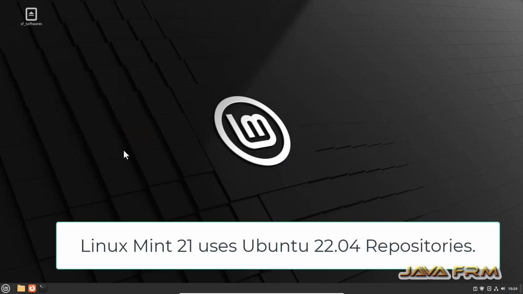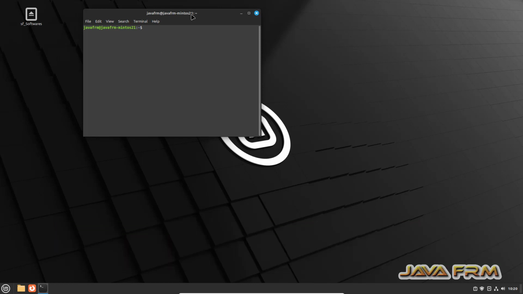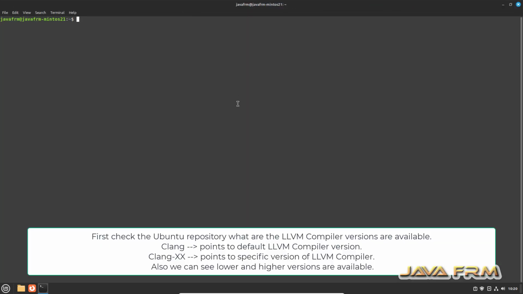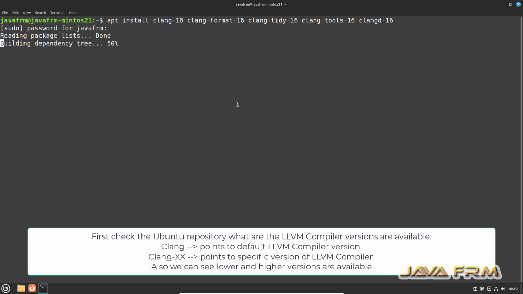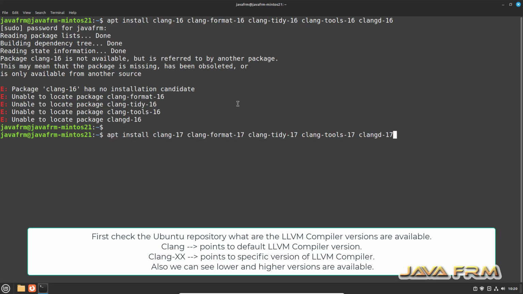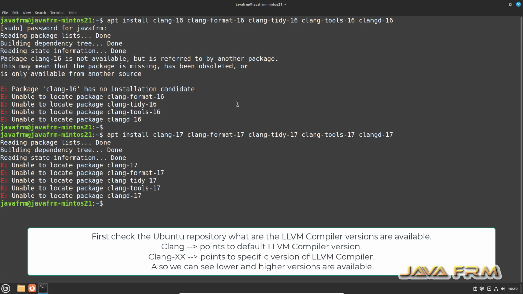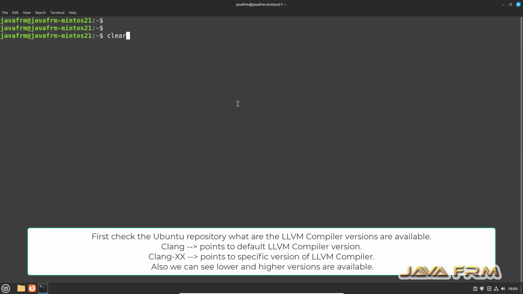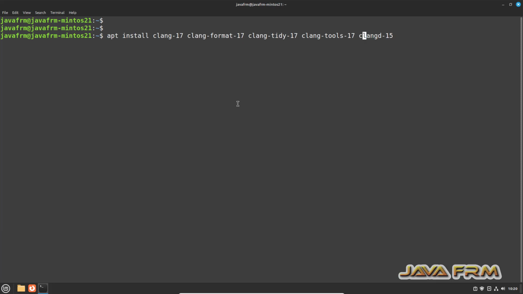Linux Mint 21 uses the Ubuntu 22.04 repository. LLVM 15 is the highest version available in the Ubuntu 22.04 repository, and the same goes for Linux Mint 21. See here, LLVM 16 is not there. LLVM 17 also is not there in the Ubuntu 22.04 repository.